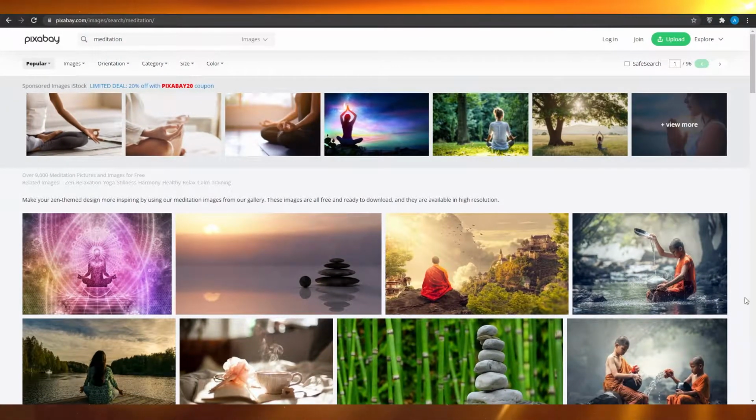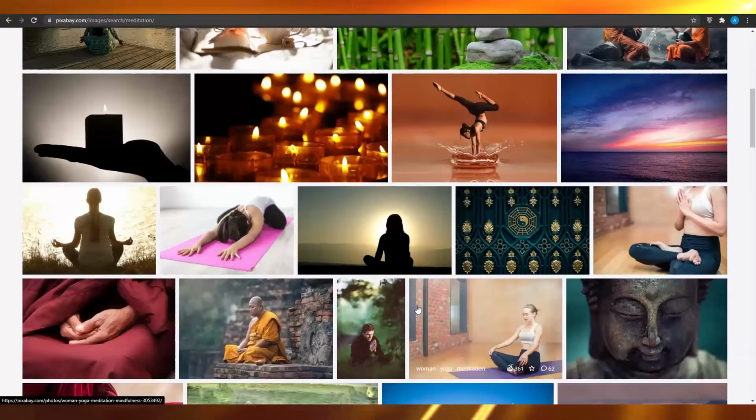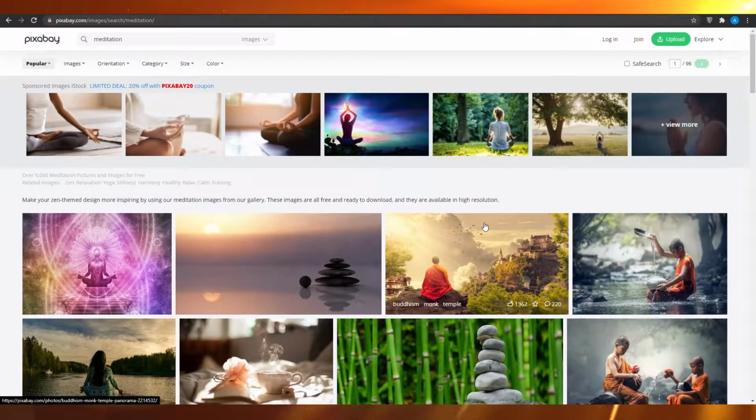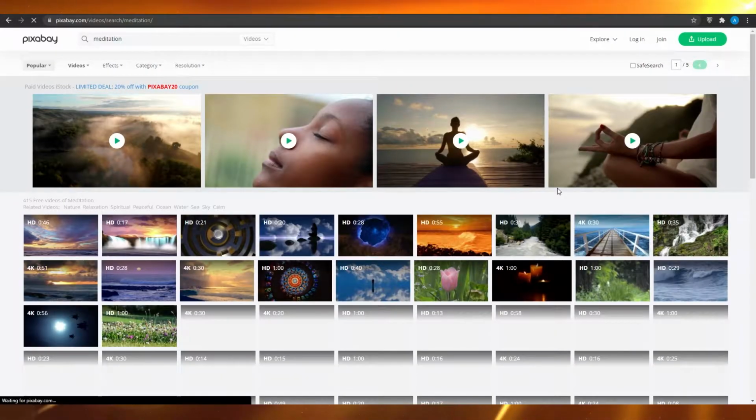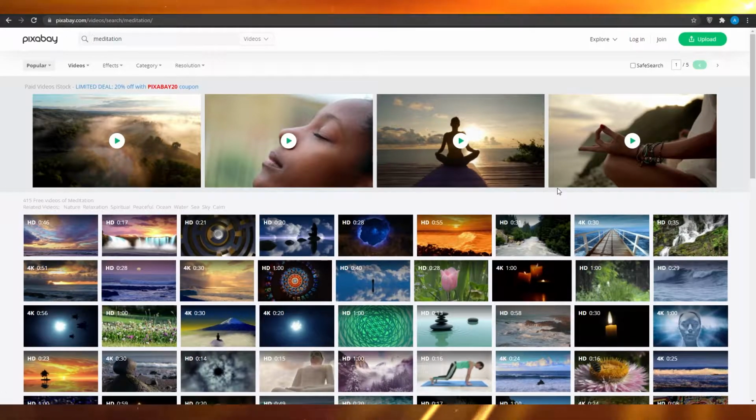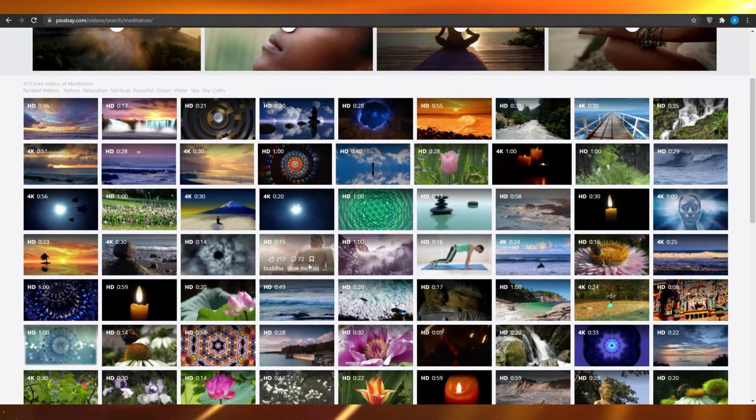So over here you can see that we have monks, and all these images which are good, but we want videos. So click on this drop down button from the top and choose videos. Now once you choose videos, you will see all these videos come up. Ignore the videos up top because all of these are paid videos. Just take a look at the videos at the bottom.